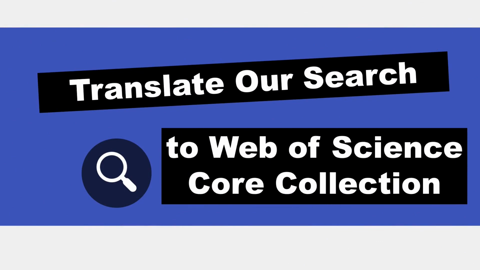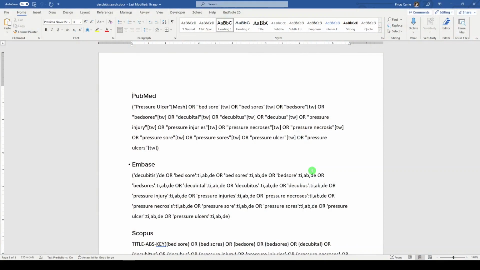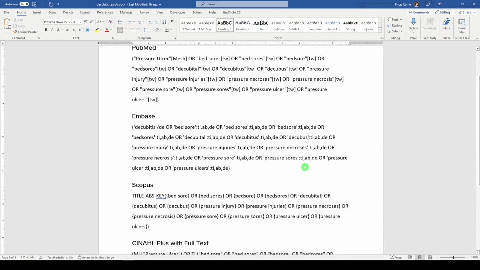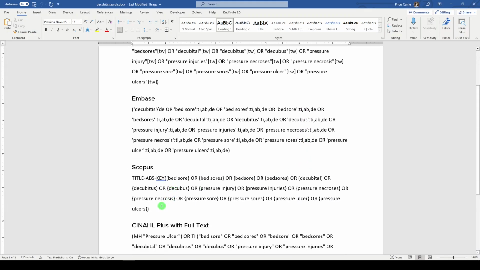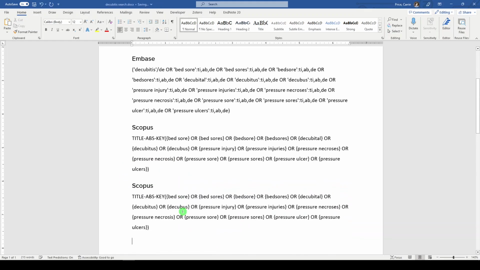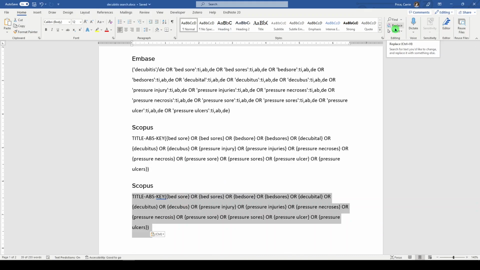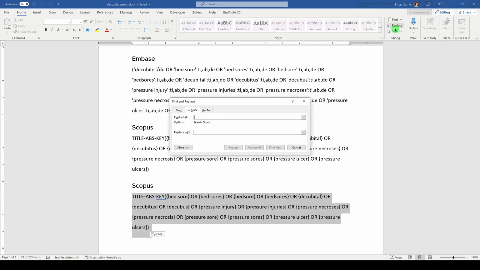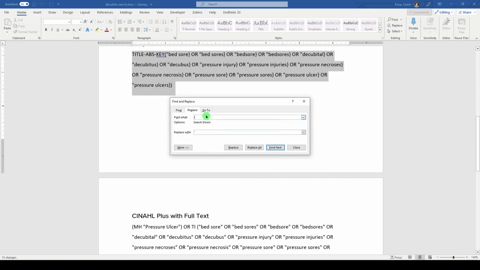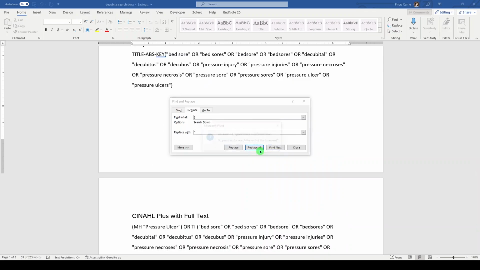Hi, it's Carrie. In today's 5-Minute Friday, we're going to continue onward and translate our search into Web of Science, in my case, Web of Science Core Collection. And in order to translate into a Web of Science search, I just like to take my Scopus search, use that, and what we'll do is replace the curly brackets with quotes. And then the other curly bracket with quotes.